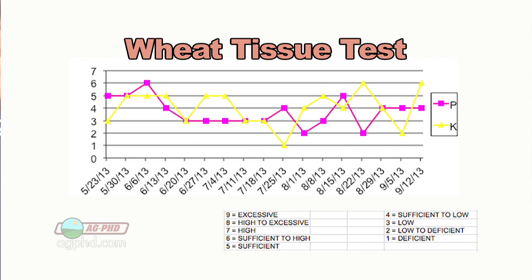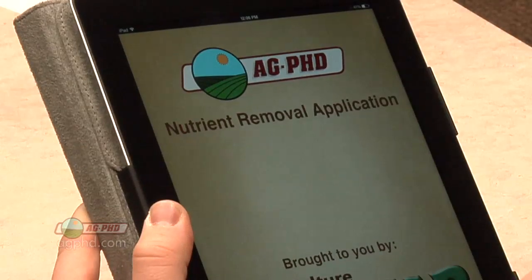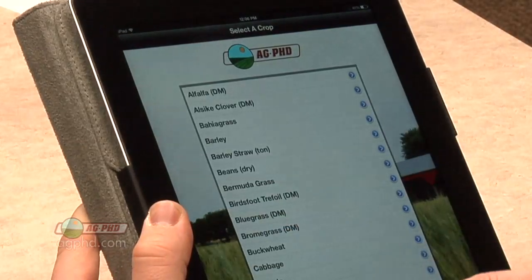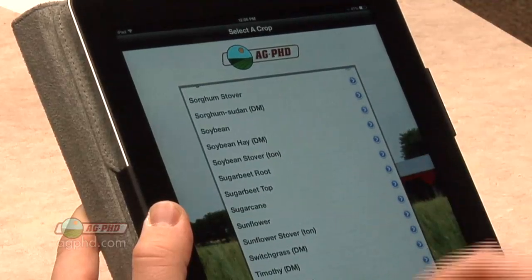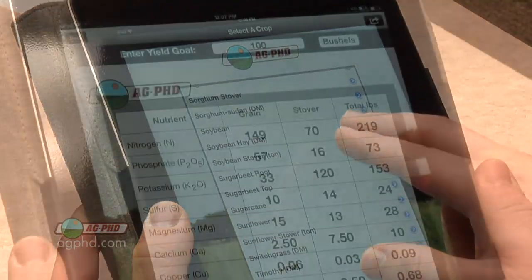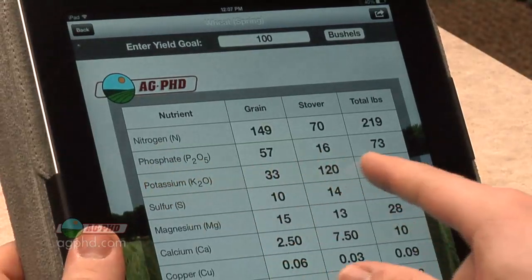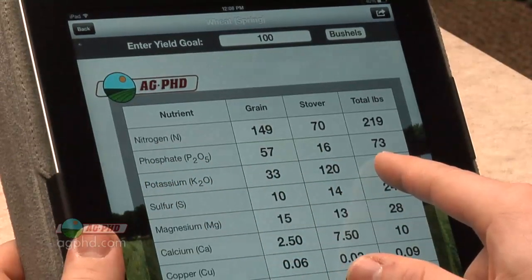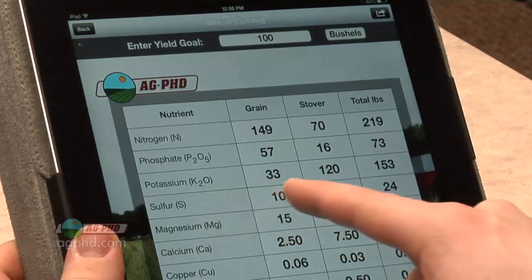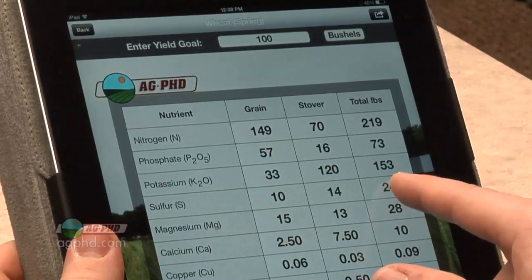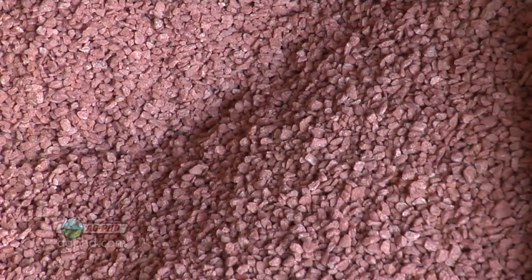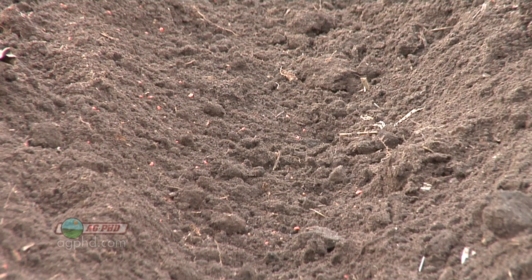What we want you to do is download the free Ag PhD fertilizer removal app. Then you can punch in any crop you've got, any yield goal you've got, and you'll see exactly what it removes. I'll tell you right now, if you've got 100 bushel spring wheat, you're going to remove roughly 75 pounds of phosphorus or phosphate and 150 pounds of K2O potassium. Again, a bunch of that's going to stay in the field with the stover, but still, you got to have that much to raise a 100 bushel crop. That's a lot of fertility. You've got to make sure your soil has that.